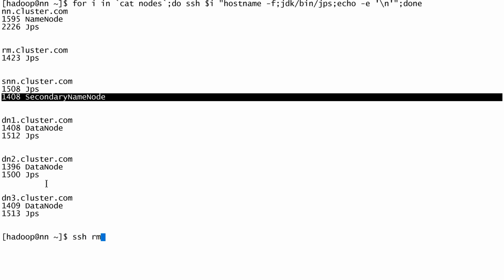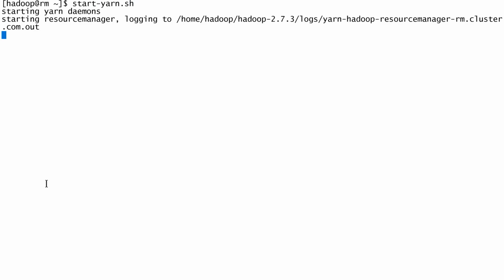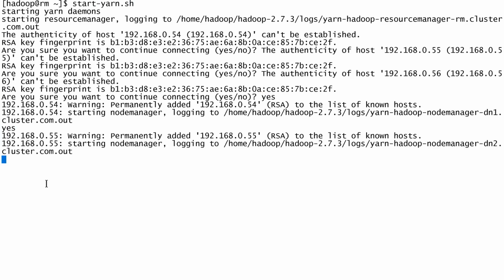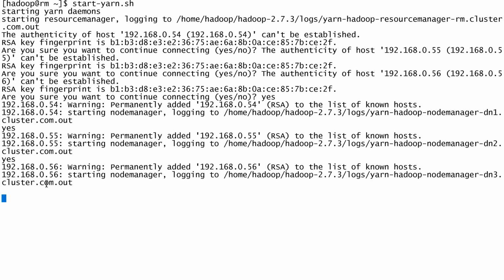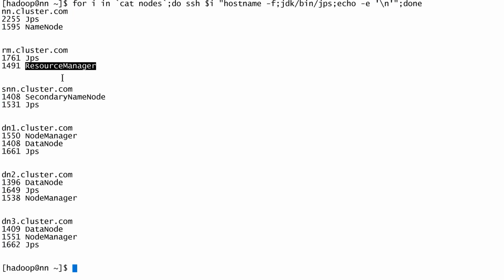Now we'll go to the resource manager part, and now we'll start the YARN processes. So here I'm trying to start the YARN processes, and now it is executing. Here we'll just run this command again, and now you can see the resource manager has started on the resource manager node, which is rm.cluster.com. Then you can see 3 node managers on data node 1, data node 2, and data node 3. So 3 node managers have started.